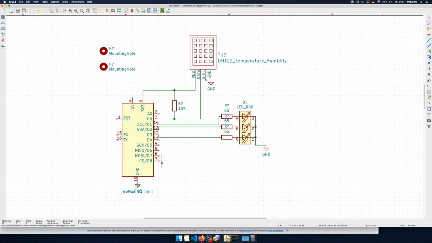And now we have to assign these so-called footprints. So we just said it's a resistor, but we didn't say if it's SMD, so placed on the PCB, or if it's through hole, so like put through the holes. And it could be any kind of shape of resistors. So now we have to assign these so-called footprints.